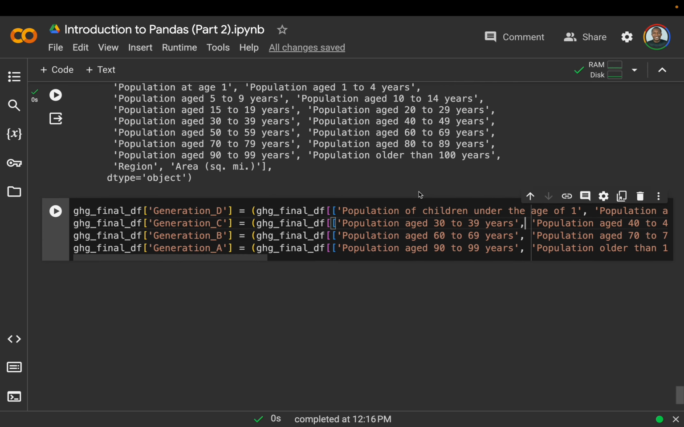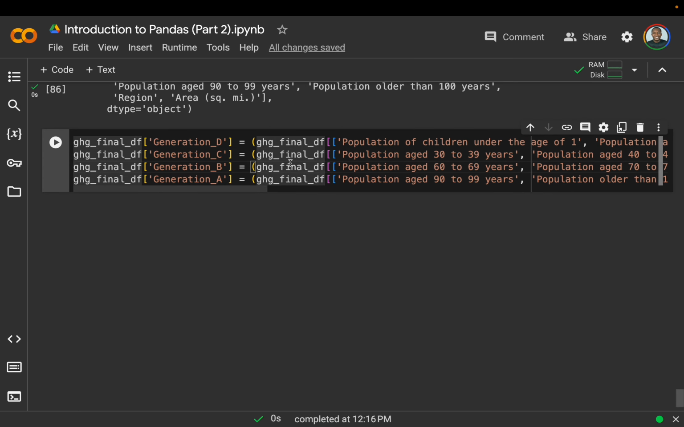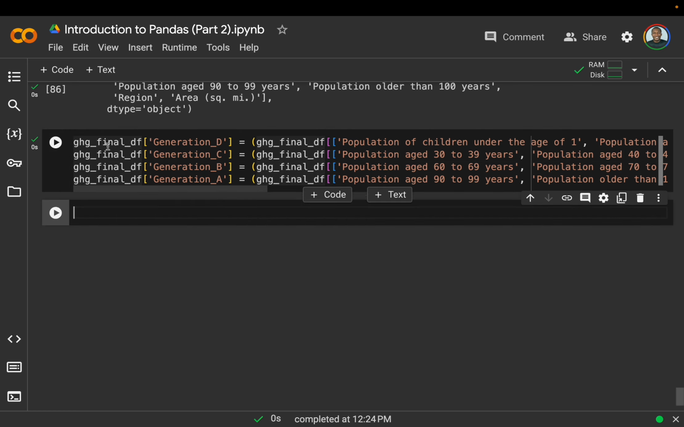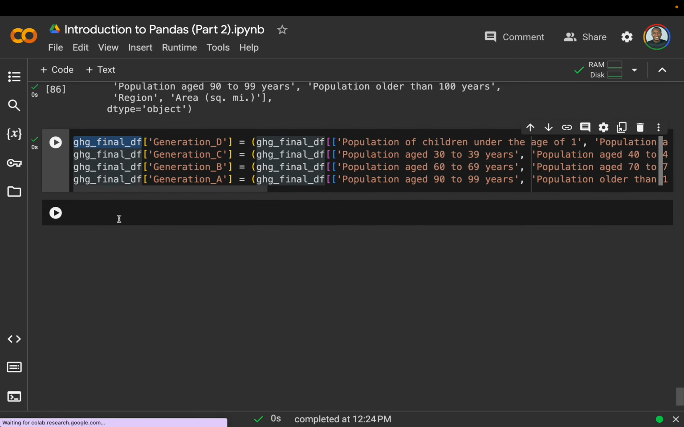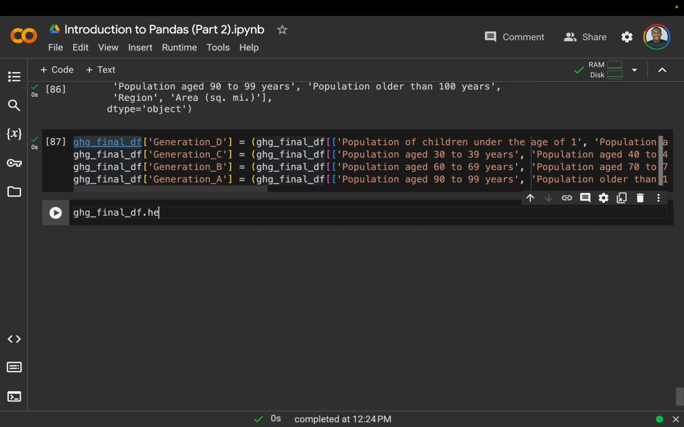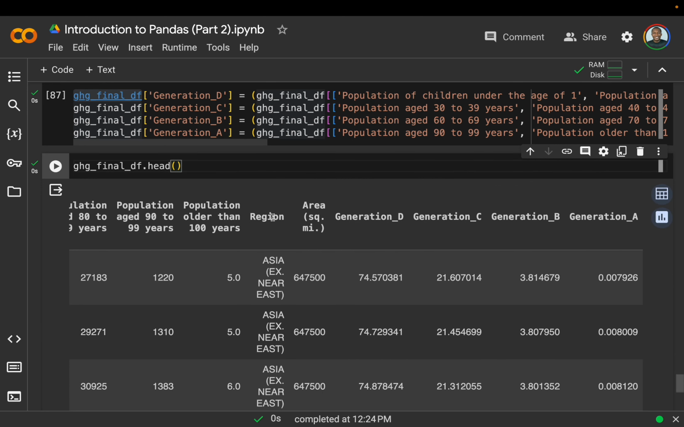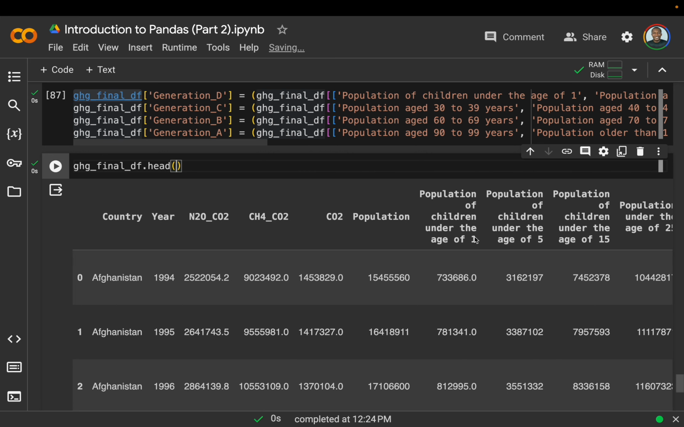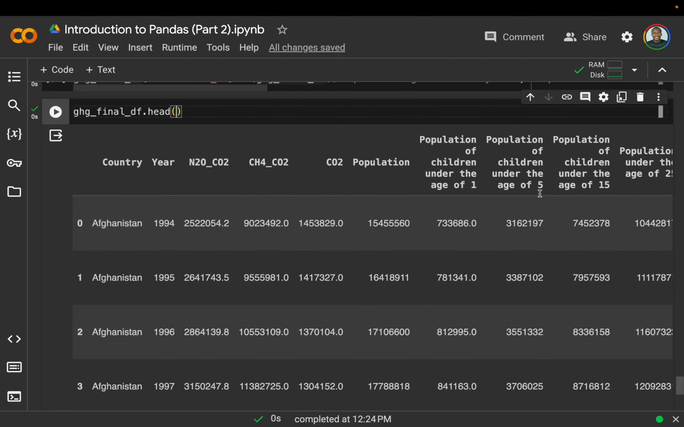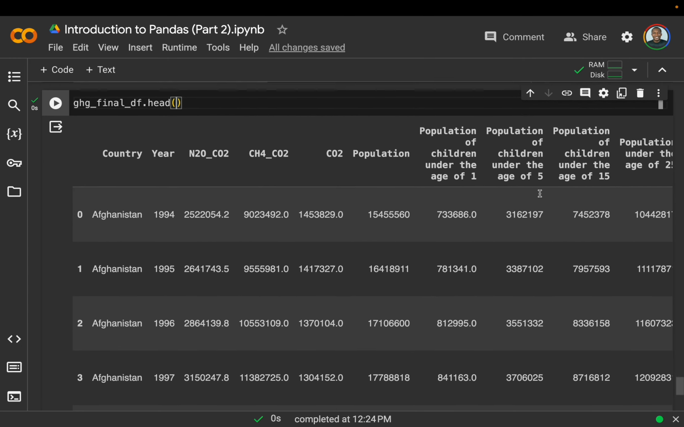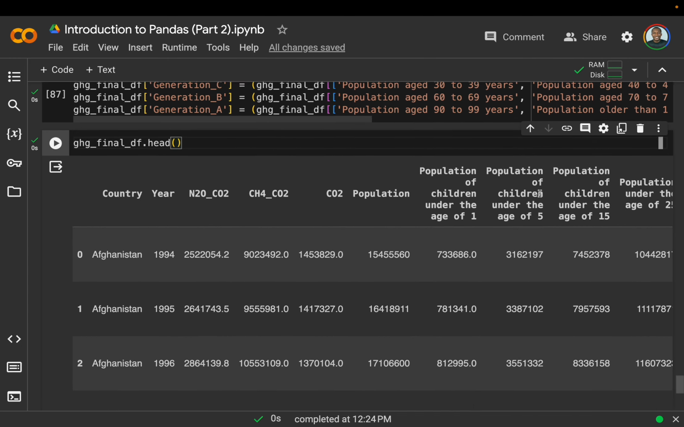Okay, so now I will run the code so that we can see. I've run it already, and I'm going to check the data frame. I'm just doing this to be sure. Maybe I'm very skeptical about whether something works or not. Okay, and you can see we have generation D, generation C, generation B, generation A, and like that.